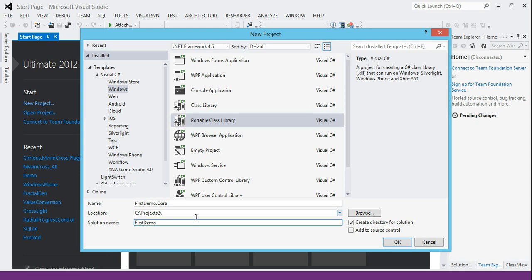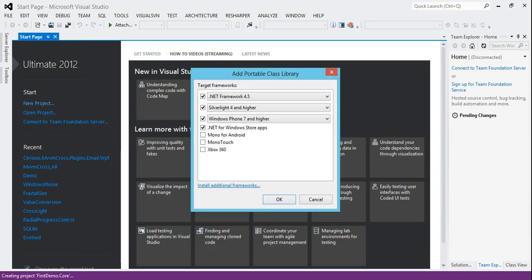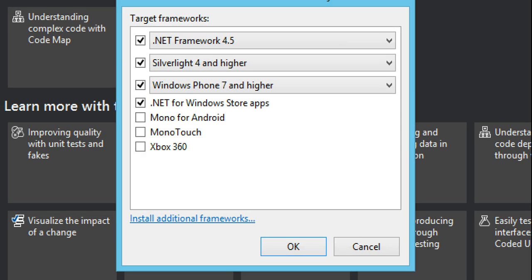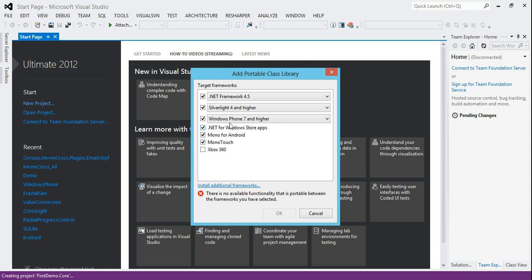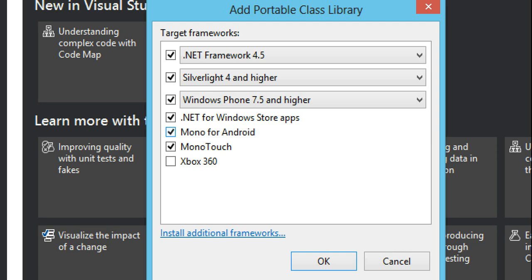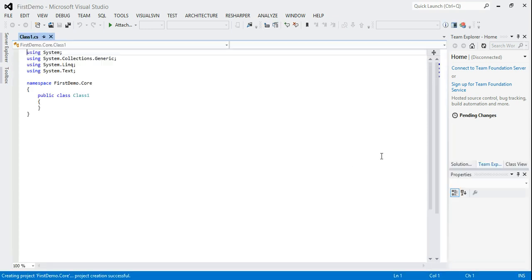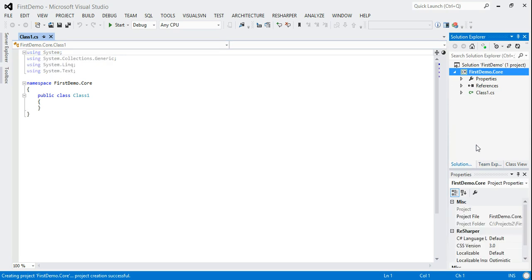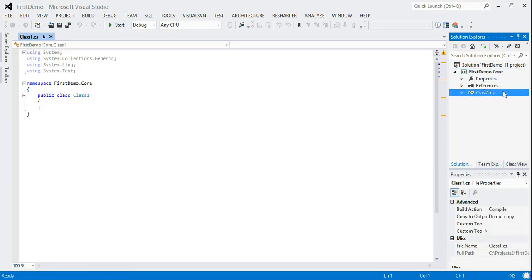So I do that, and then I hit OK, and then Windows will ask me what sort of platforms I want to support, and I will say I want to support Mono for Android, Mono Touch, and Windows Phone Mango and Higher. You can see the options, and that should go off and generate what I need. Basically, it's just going to generate an empty class library. So if we look at what it generates, you can see there's nothing very exciting in firstdemo.core, and indeed there is an empty class.